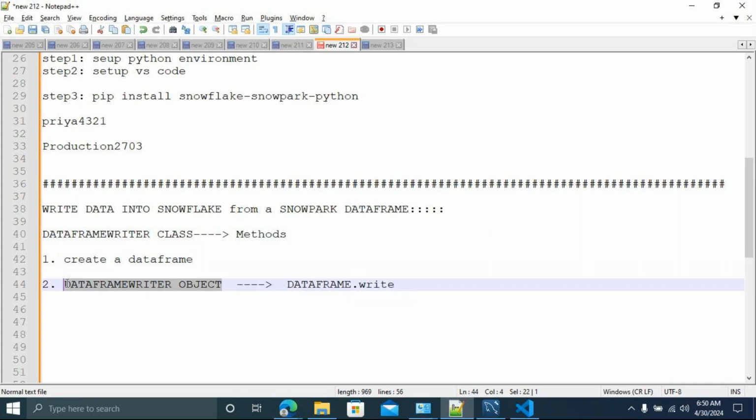A DataFrameWriter object will be created. I just want to call dataframe.write. If I call dataframe.write, what will I get? The DataFrameWriter object. This is how we have to call the write property of the data frame, and when you call this property, the DataFrameWriter object will be created.